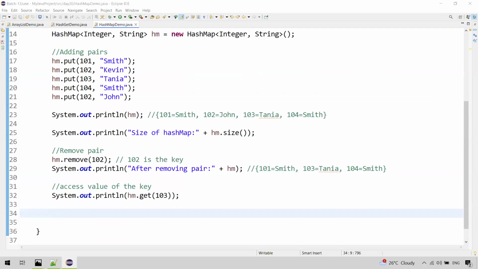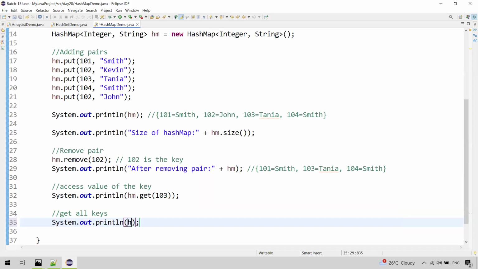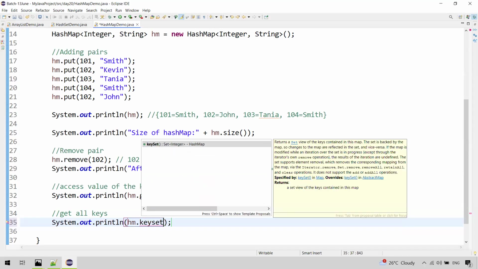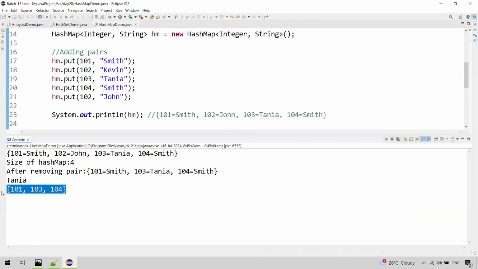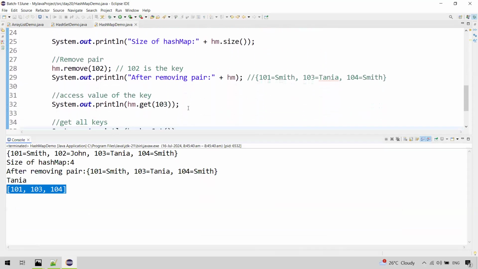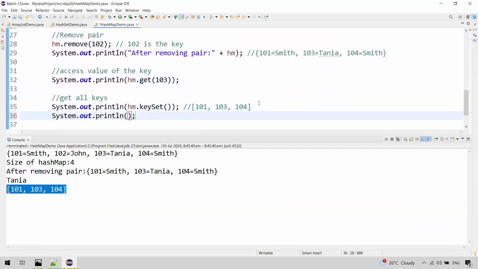Now, how do you get all the keys from the hash map? Get all pairs or all keys. Now you'll see hm.keySet. The keySet method actually gives you all the keys, right? So if you wanted to retrieve only keys, then this is the method you need to use, keySet. keySet is the method which retrieves only keys, right?